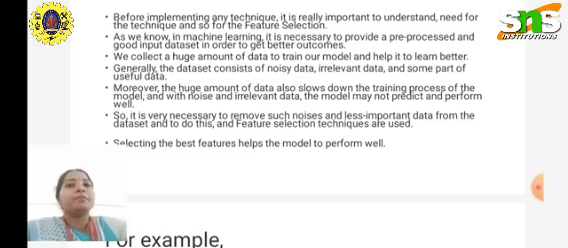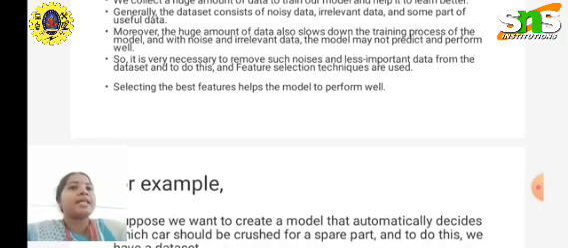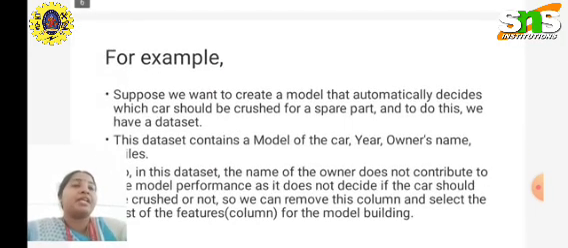A huge amount of data also slows down the training process of the model. If we keep on checking the data one by one, it is a very time consuming procedure, right? And with the noise and irrelevant data, the model may not predict well, so the performance will not be increased. So it is very necessary to remove such noise and less important data from the data set. And to do this, feature selection techniques are widely used. Selection of the best features helps the model to perform well, and its accuracy will also be improved.